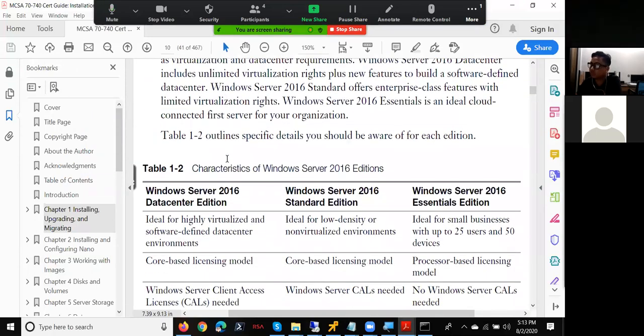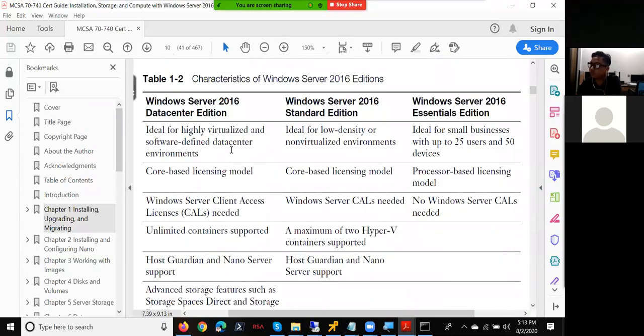Standard. So let's compare between the 3 edition. Ito yung lalabas sa examination. So what's the difference between data center and standard edition? Okay? Ito lang tandaan nyo sa exam. Sa standard, maximum of 2. Okay, maximum of 2 Hyper-V containers supported and a maximum of 2 virtual machines supported. Samantalang sa data center, unlimited. Unlimited VM, unlimited container. Okay?